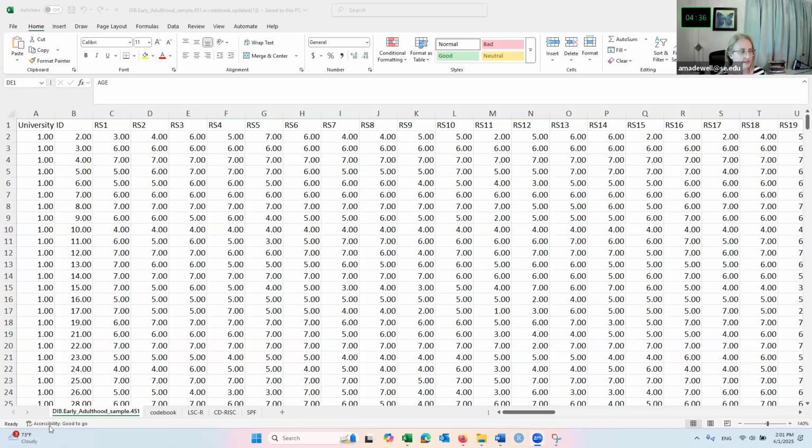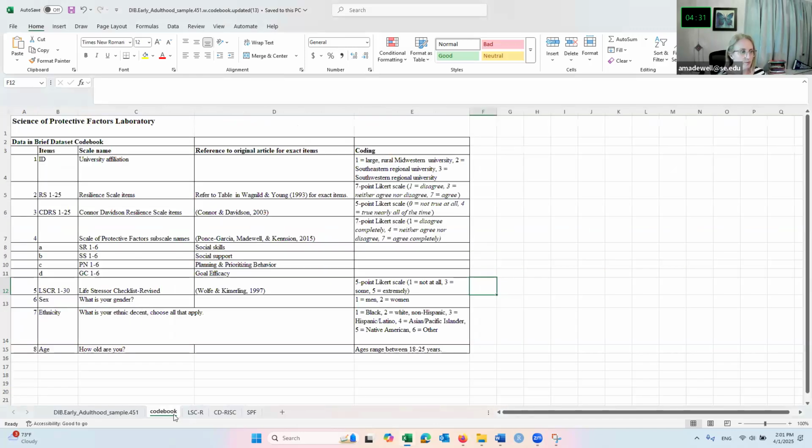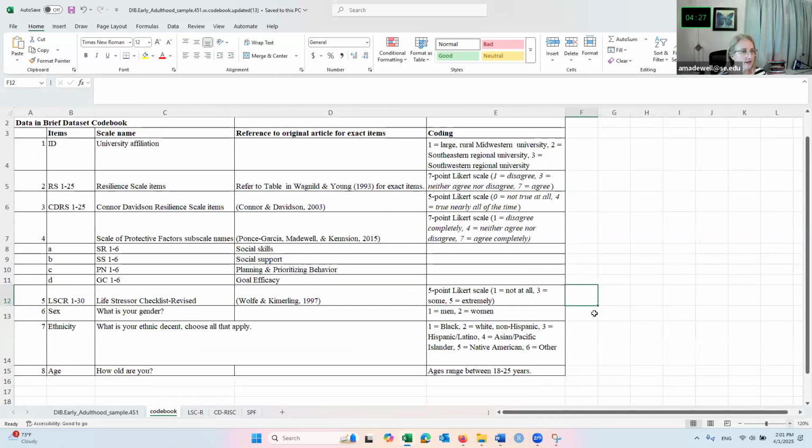Why I like Excel is that we can have these tabs down here at the bottom that tell us the code book. This code book is very helpful. In later classes, also in graduate school, you'll be making your own code book. So make sure you watch this, keep a mental snapshot, and then come back to this in the future to help you build your own code book.